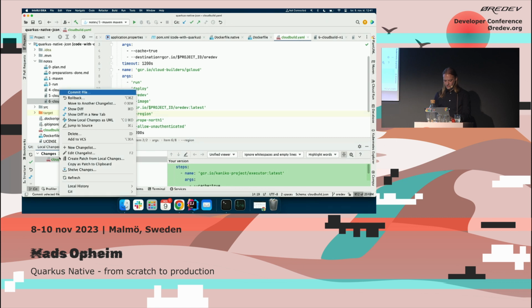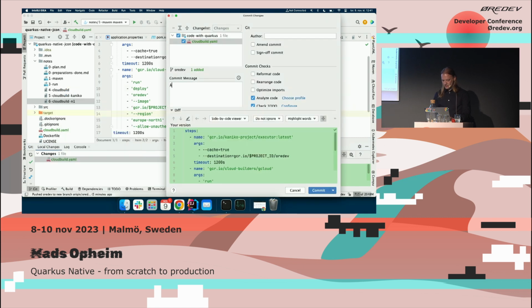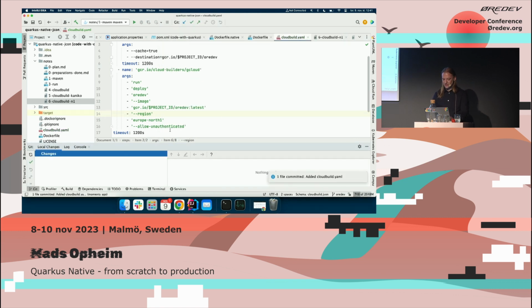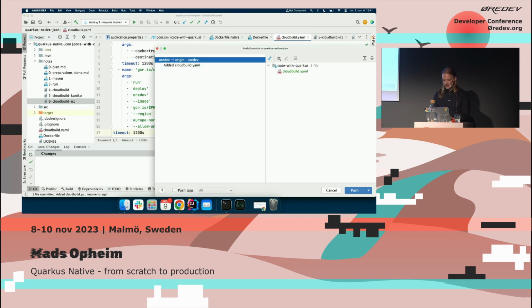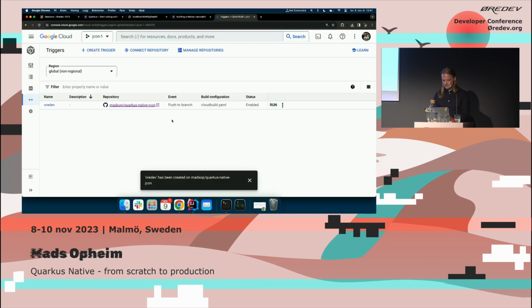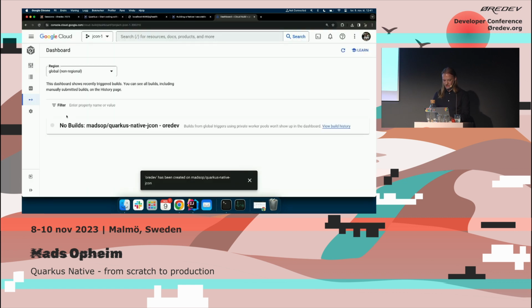So let's do "added cloud build YAML". Okay, this is not a good commit message, but this is something. And we remember that a few minutes ago we set up the build pipeline in Google Cloud so that whenever we do a push to the branch, a new build should start. That means that when I now do a git push, we expect the build to be starting, which you can see probably in the dashboard.